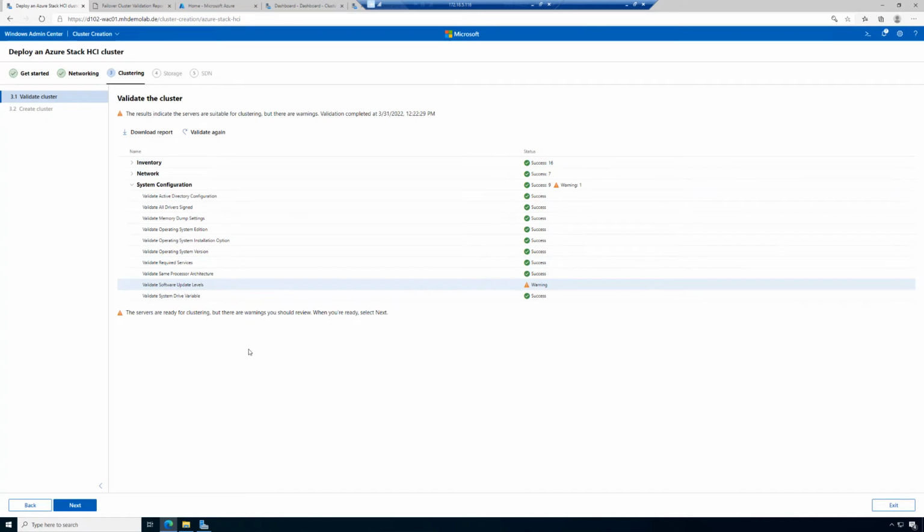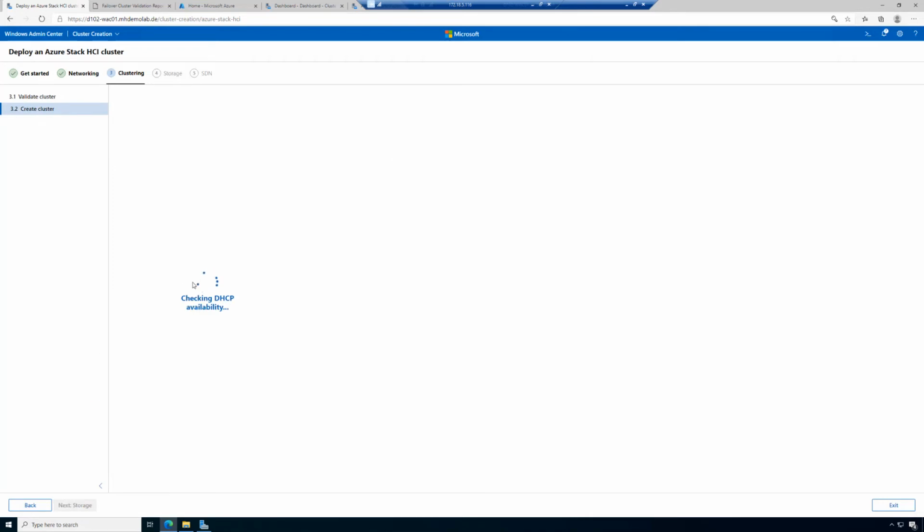Usually you will not see this when you installed updates in the first step, getting started, because then the nodes should all be on the same level. I will proceed with the next step and create the cluster. In my configuration, I'm using dynamic IP addresses.